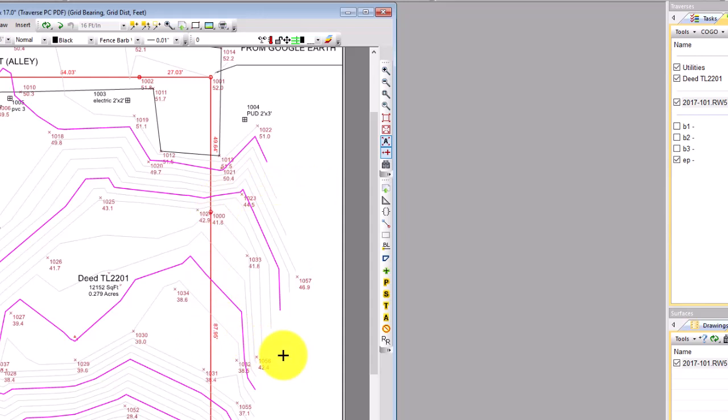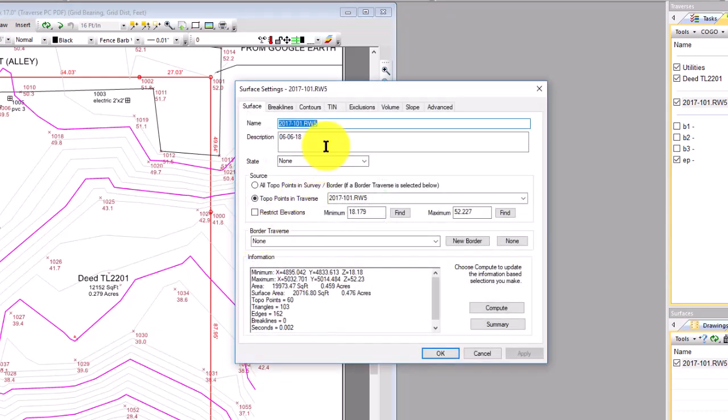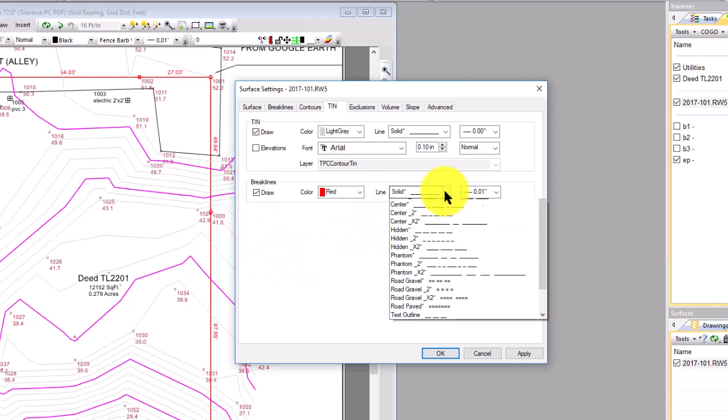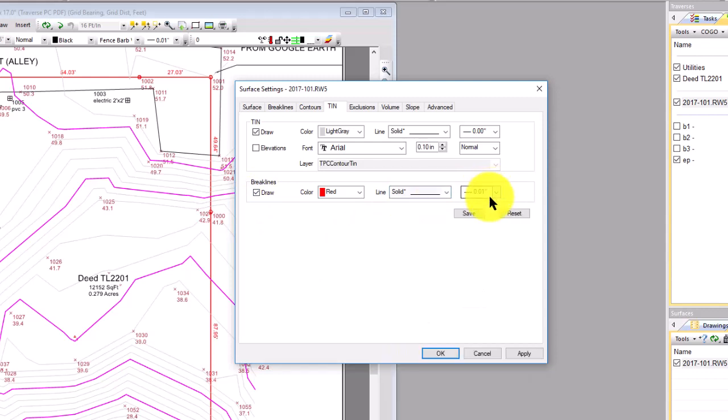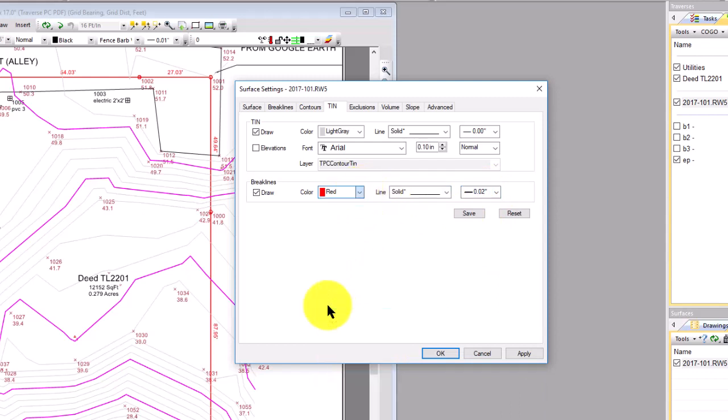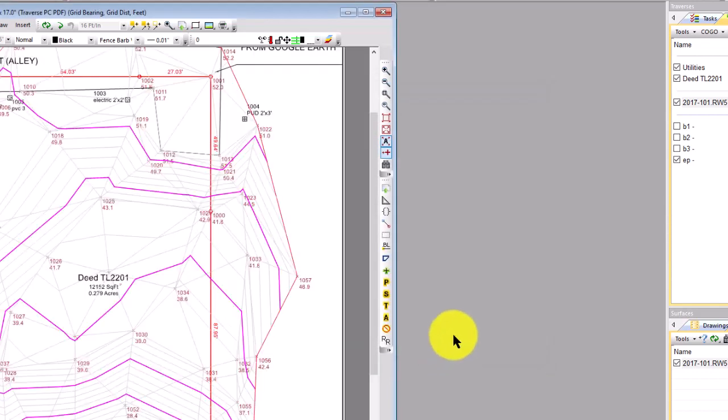Then let's talk about the tin some more. If I come back in and turn this on, I'm going to draw the break lines. I'm going to draw them as a solid line and go a little thicker here. Let's do a different color here. I want this to show up a little better. Okay, let's do a blue here.